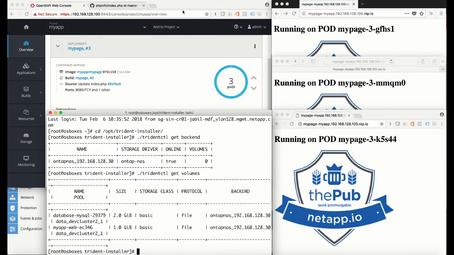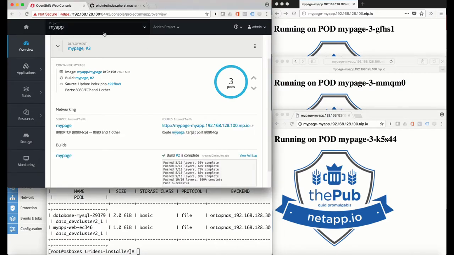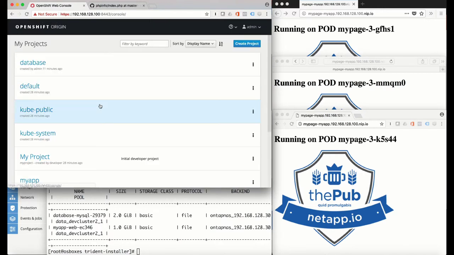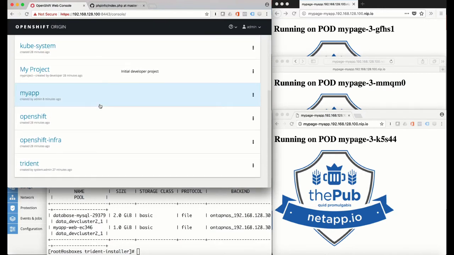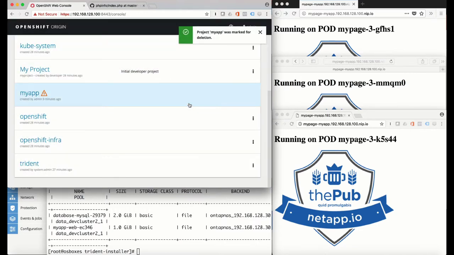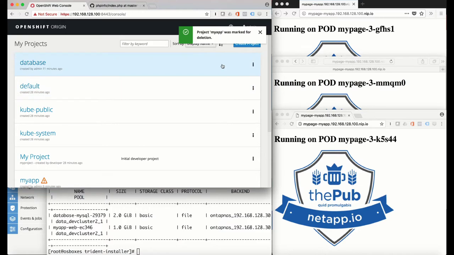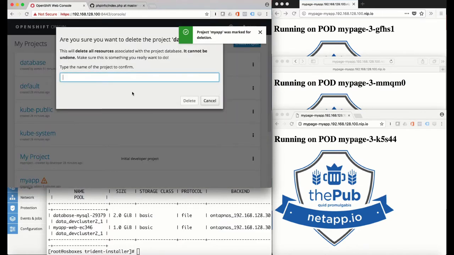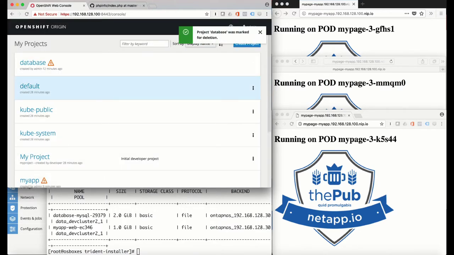A question we often hear is, that's nice, but who is making sure that all the unused volumes are deleted? So when I go back to my Openshift interface and I decide to delete my app project and my database project, the plugin makes sure that all associated volumes to that project are deleted on the storage backend as well.